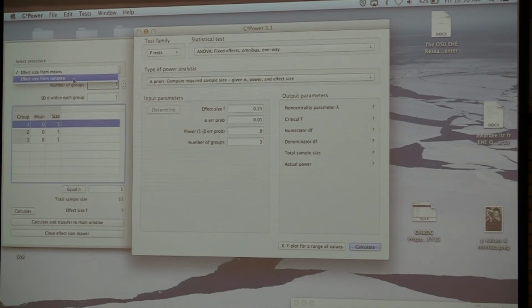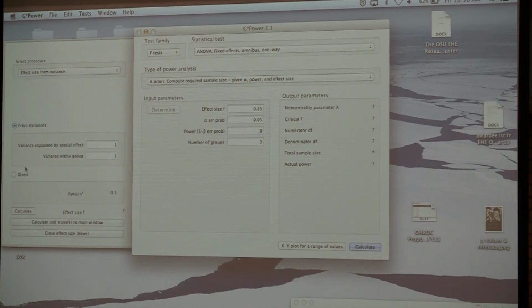The option that we're going to use is effect size from variance. So we change our procedure to effect size from variance. And here we have 2 options. Again, we can estimate effect size from variances. So this is the variance explained by the effect that you're studying, and this is the within group variance. The other option is to calculate effect size directly from partial eta squared.